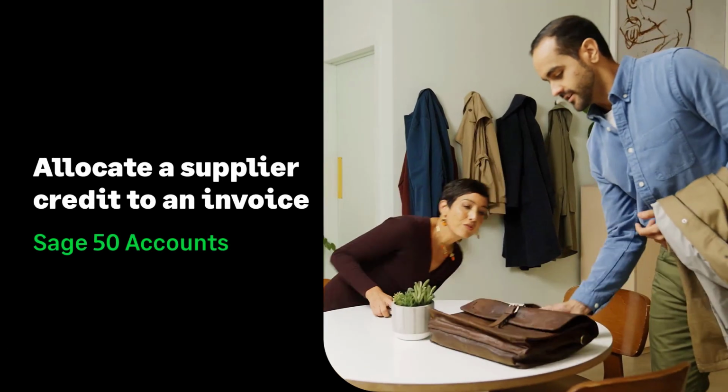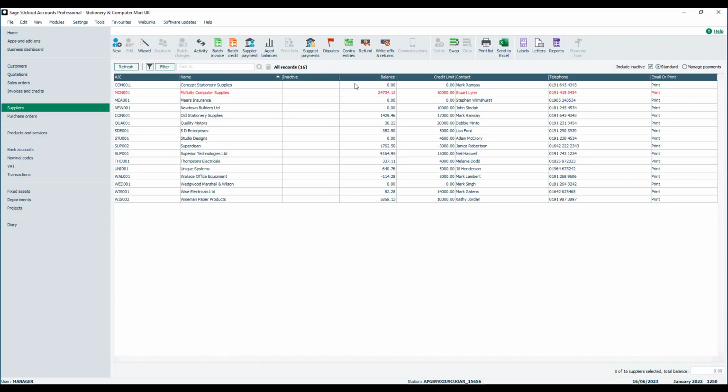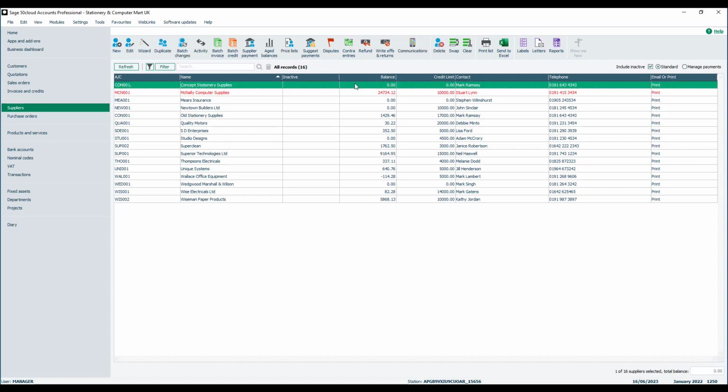In this quick demonstration, we're going to show you how to allocate a credit note to an invoice. We're going to use the top account, Concept Stationery Supplies, as the example. You'll see at the moment we've got a zero balance, which would tend to indicate there's nothing outstanding.